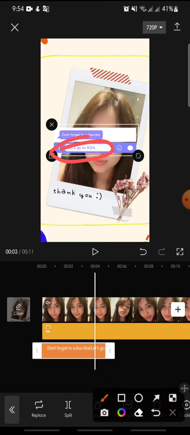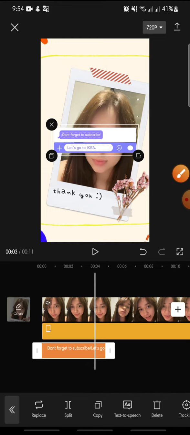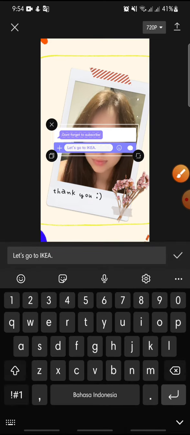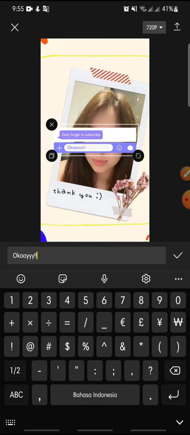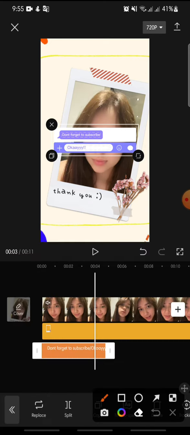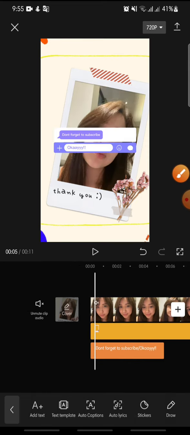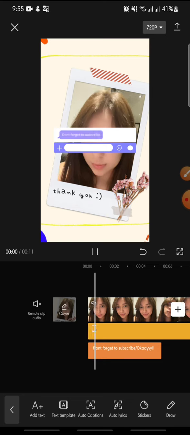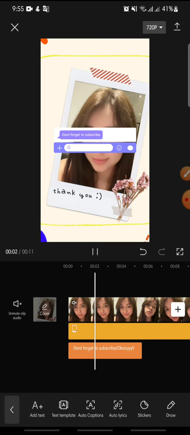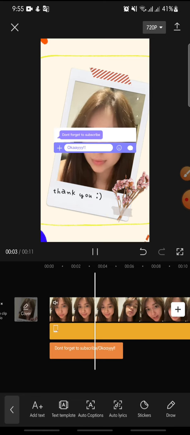and I want to change this second text, so you just double tap at the text and you can change the text to okay, like this. Now you just click on the check icon and finish. So that's how to add write message template on CapCut apps.